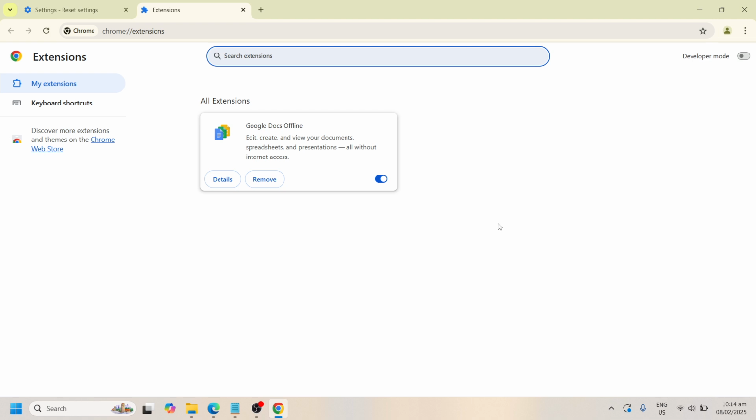Go for manage extensions. And once you open your extensions, identify those unwanted sources or spammy extensions that are present here. If you identify any unfamiliar extensions, just simply remove them by clicking remove, and they will be completely removed from your extensions. Okay?